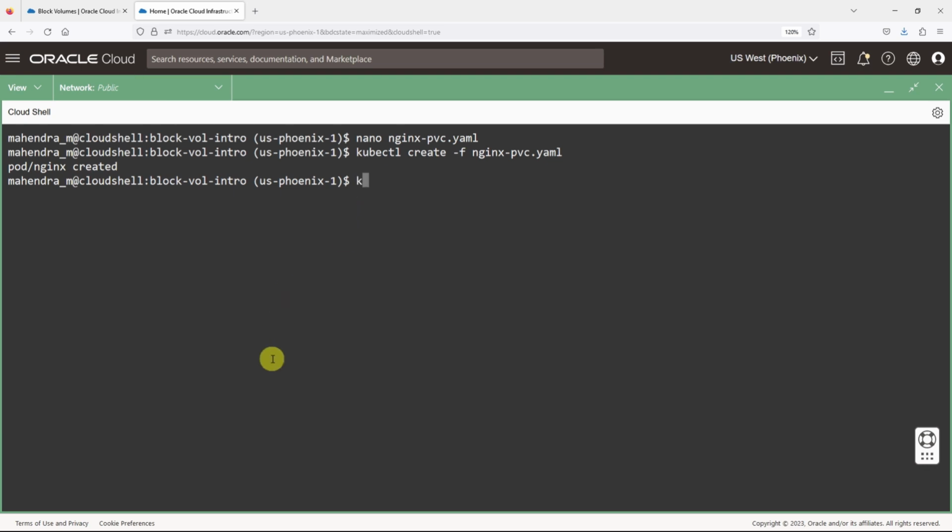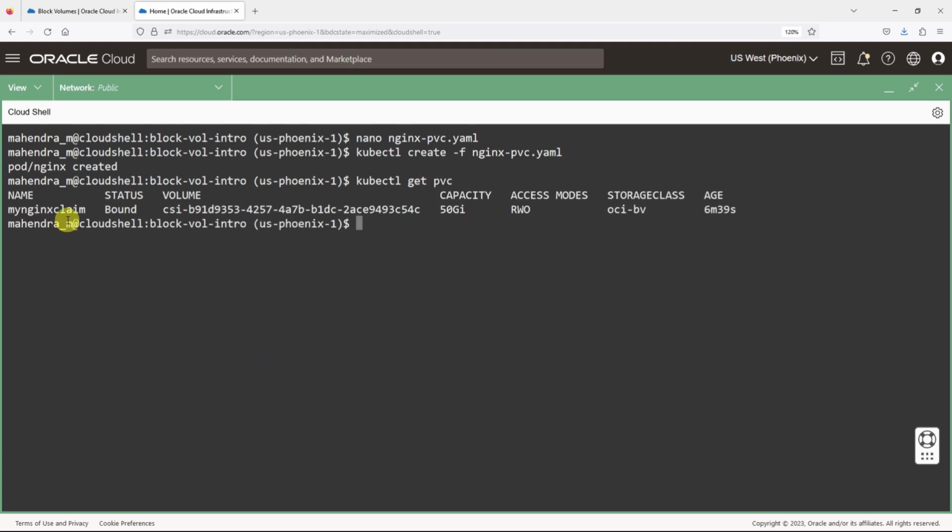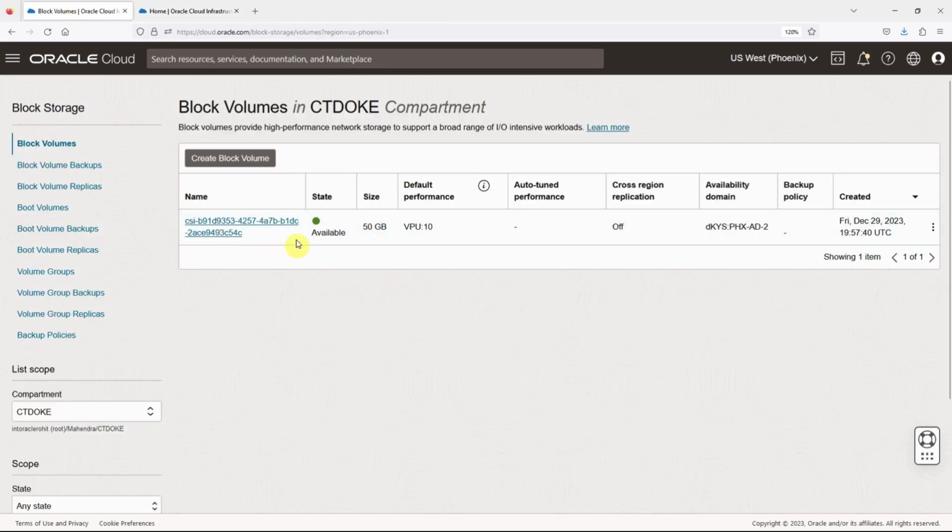Now if you run the kubectl get pvc command, it says that the status is bound and the nginx claim has been bound to a volume with the capacity 50 gigabytes with the access mode that is read write once and the storage class, which is OCI BV. Now if you go to the first tab, you will see that a block volume service volume has been created of size 50 GB and the default performance for that volume is VPU 10. We will discuss this later on in the upcoming lessons.